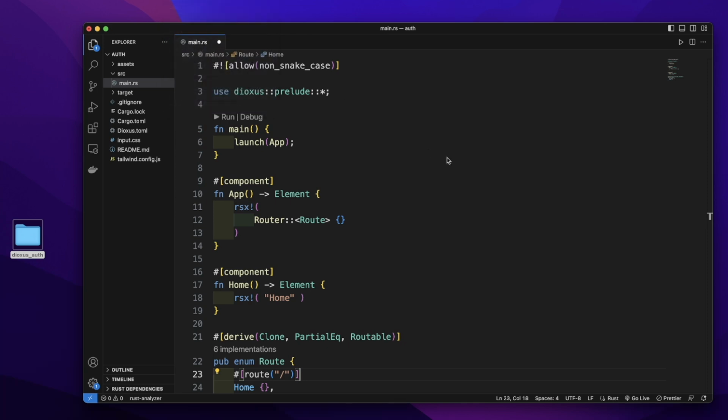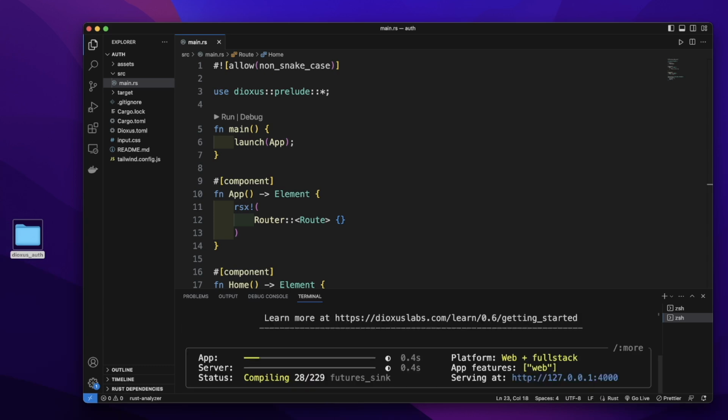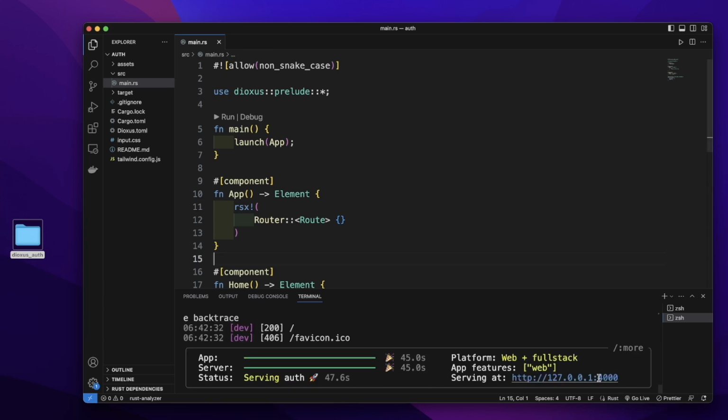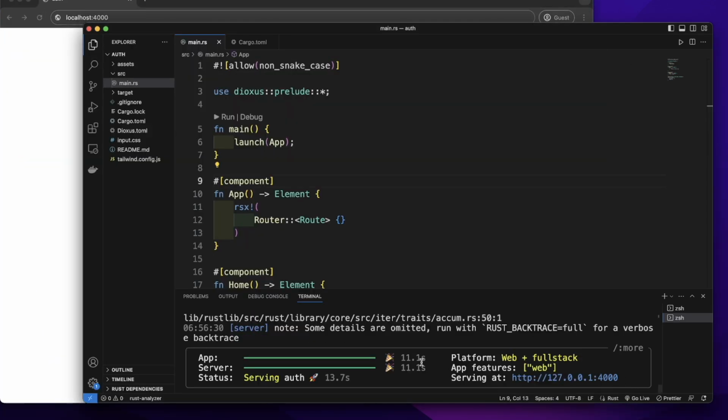Let's open a new terminal in Visual Studio Code. Let's run dx serve --platform web --port 4000. Let's go to the web browser. It will show Home in the web browser. Now let's shut down our server.